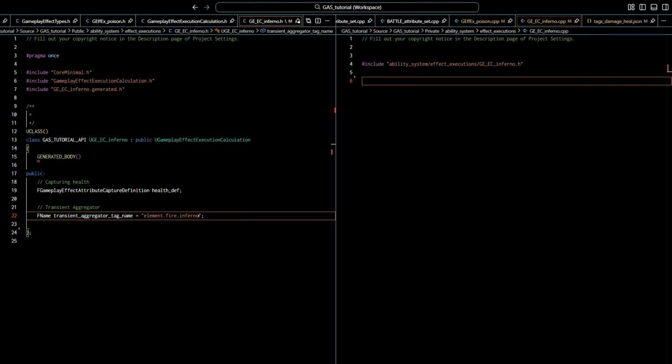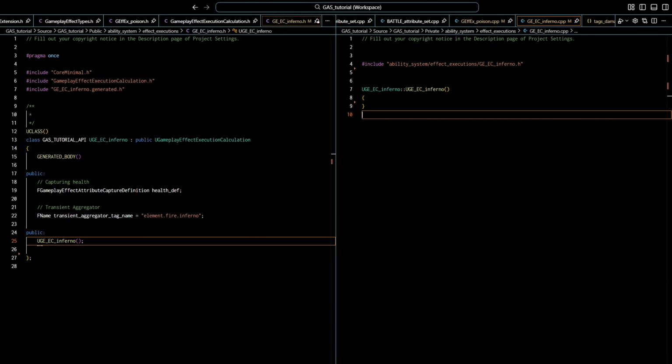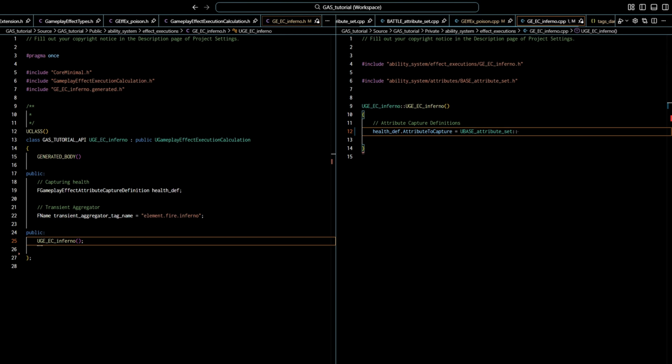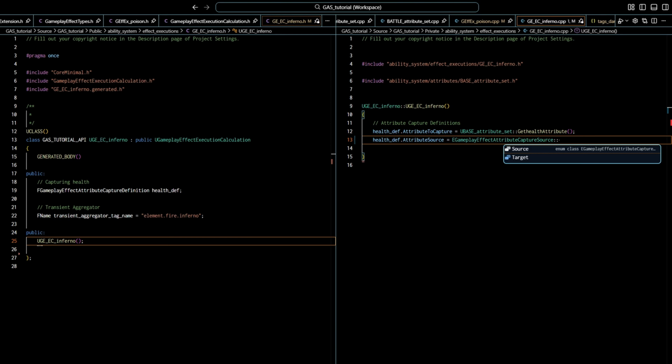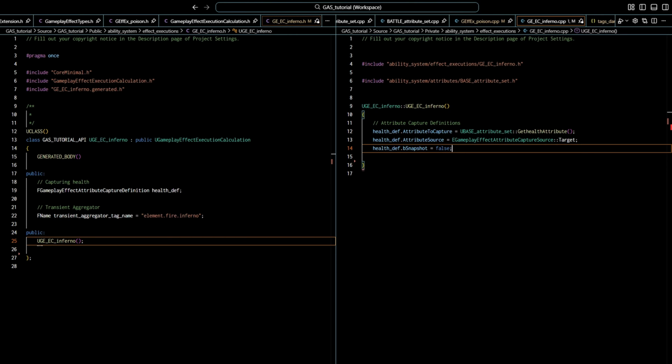Because in Unreal Engine C++, tags are queried using a string of the FName Unreal Engine primitive data type. So for this temporary variable, I shall use a tag element.fire.inferno. Let's declare and define the constructor within which let's specify the health attribute capture definition. Attribute to capture being base attribute set's health attribute. Let's complete the other couple of properties of this attribute capture definition, attribute source being target and snapshotting to false, better to validate on running value of health.